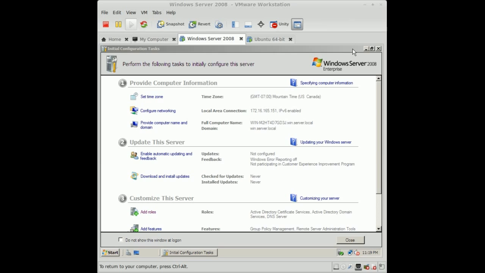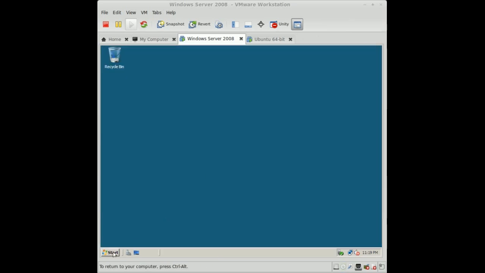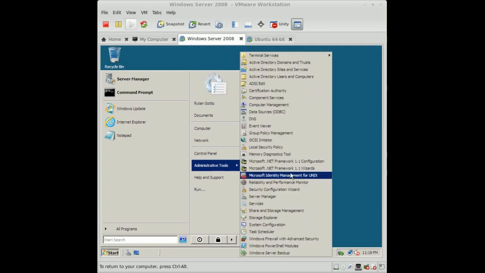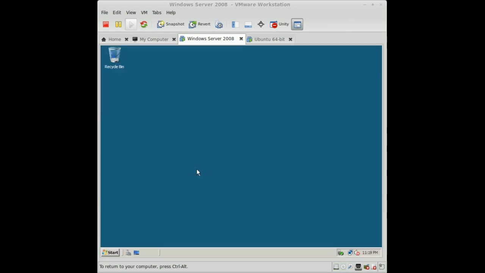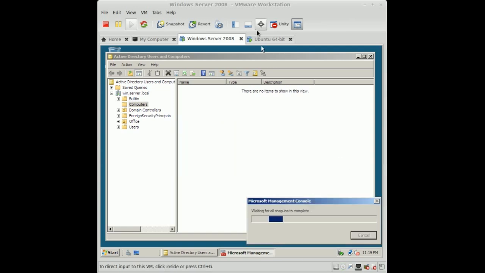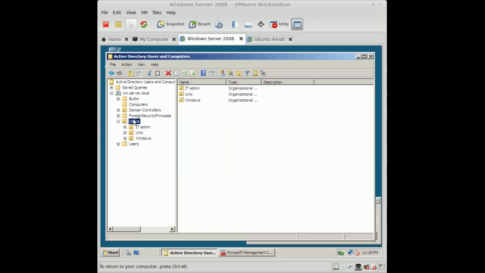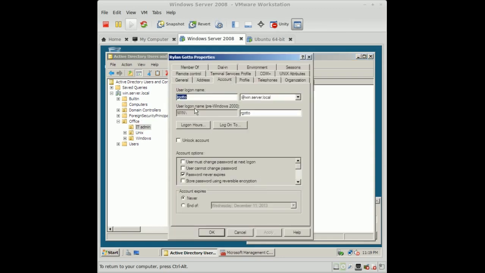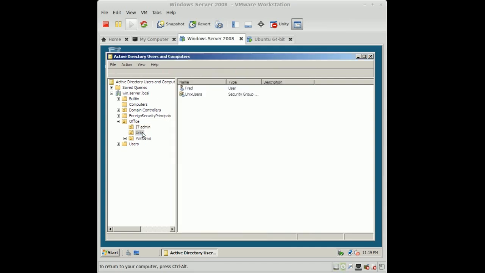So before we jump into Mint, I just want to show you one thing and take note of who we have here and what we're going to do. So I'm just going to put that down off to the side. We're going to go to Office, and we're going to look in IT admin. So we have Rylan Gatto. That's our administrator account, and rgato, all in lowercase, is his account name.